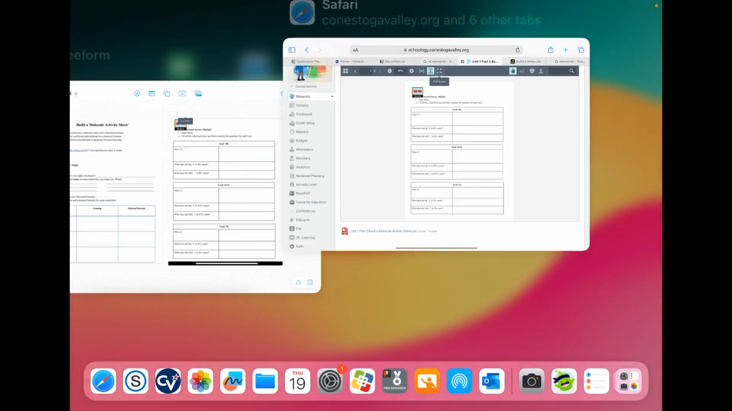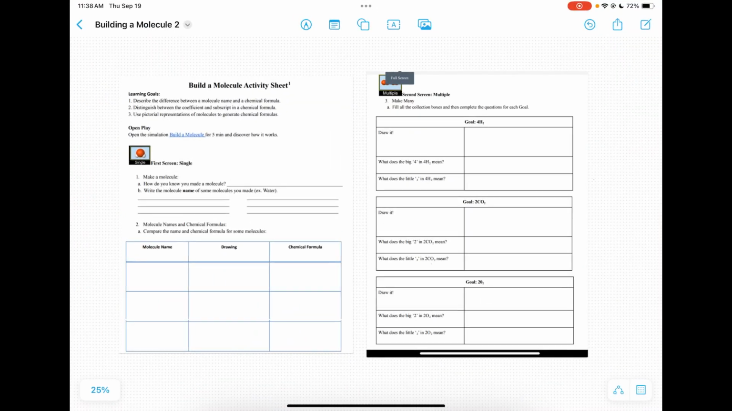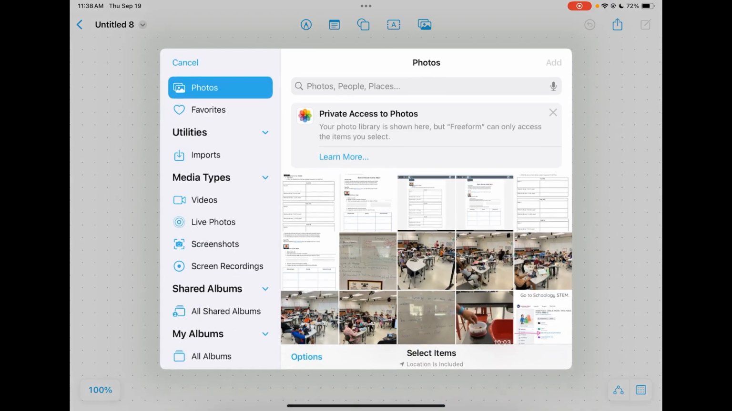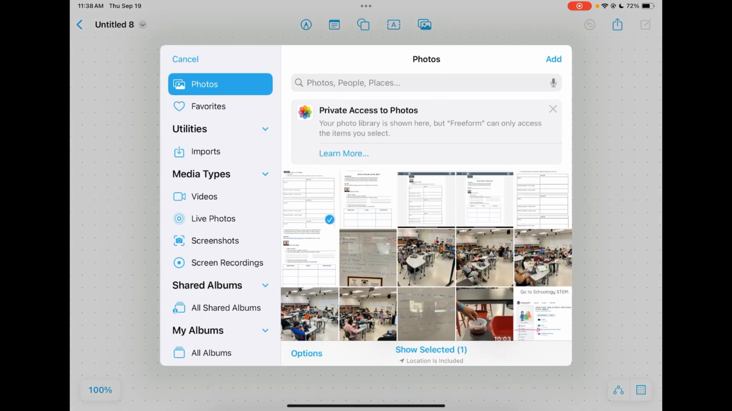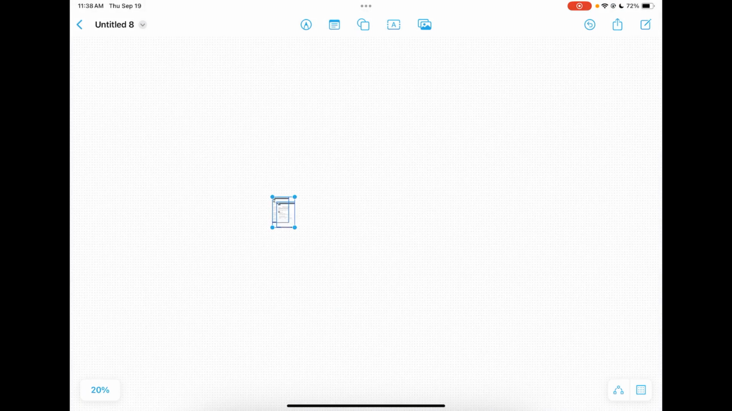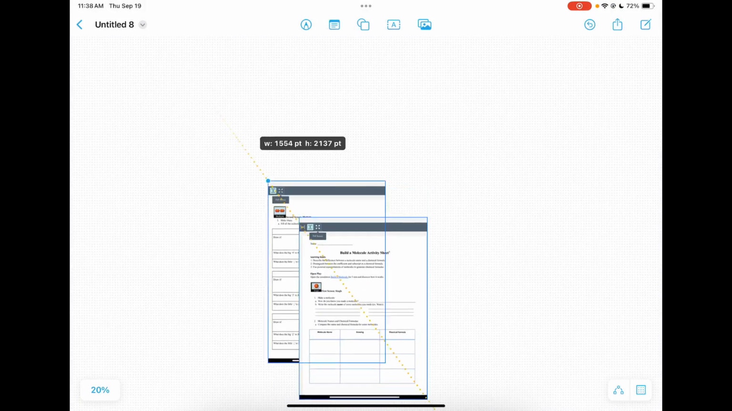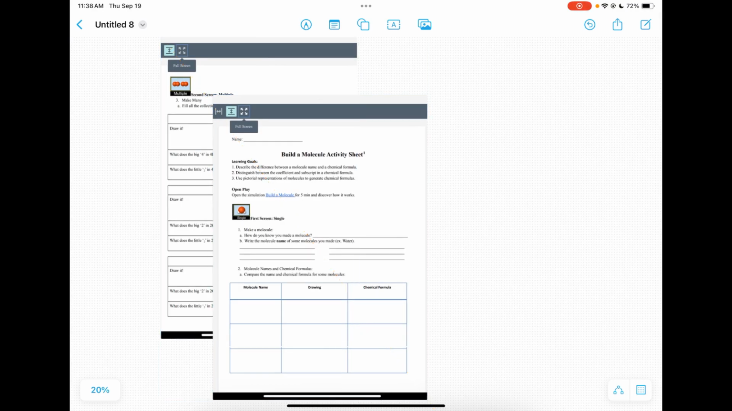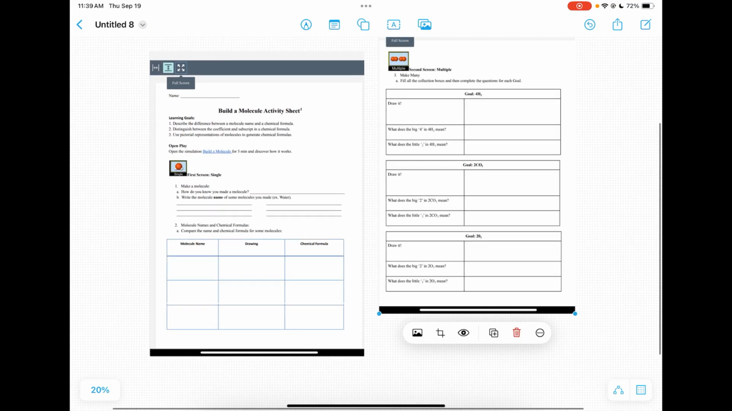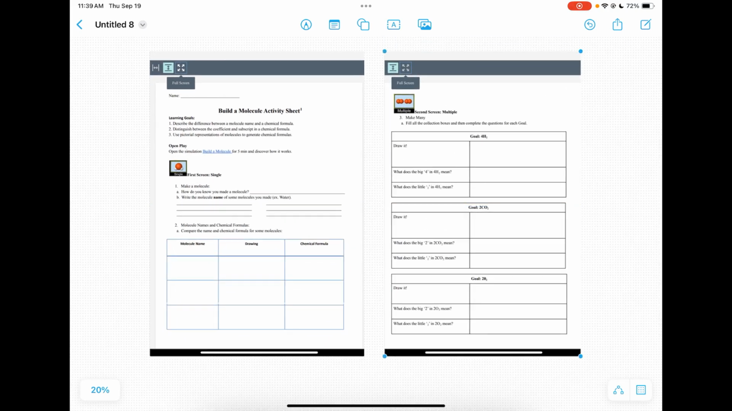Go to Freeform, open up a new canvas, and insert images that you just took. And then you can enlarge them and place them side by side. And it would probably also be a good idea to lock them in place.